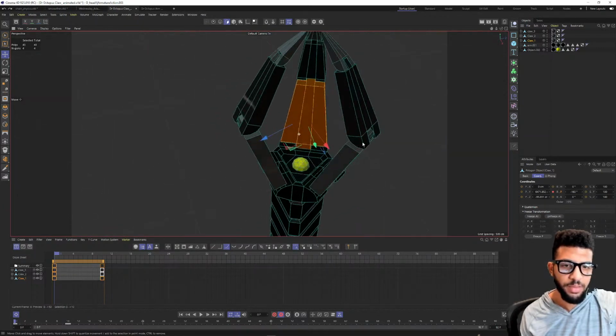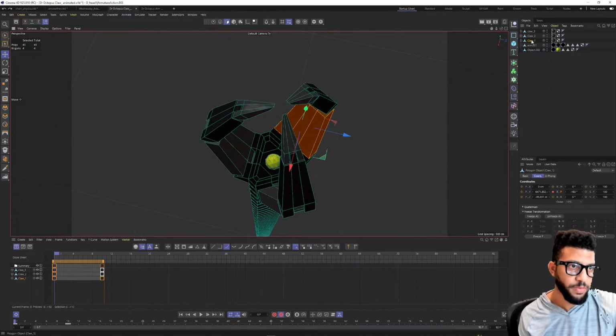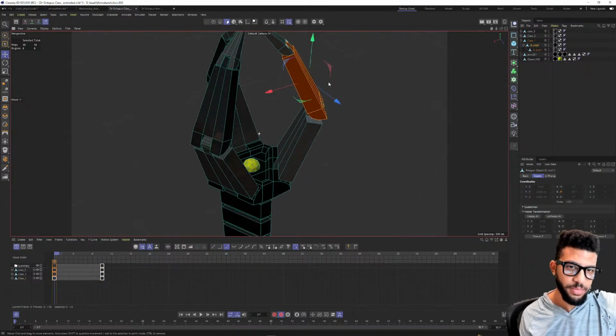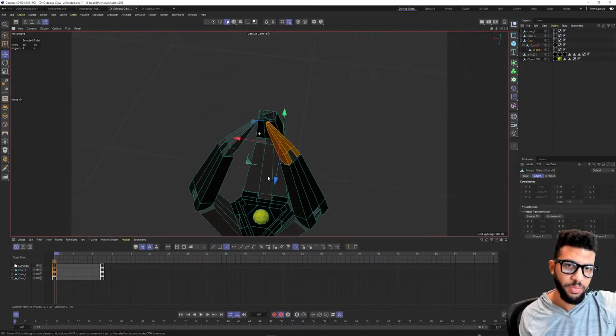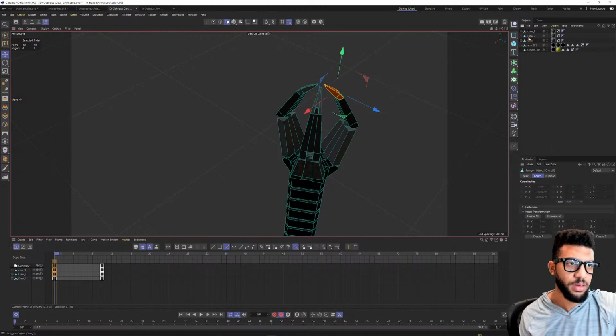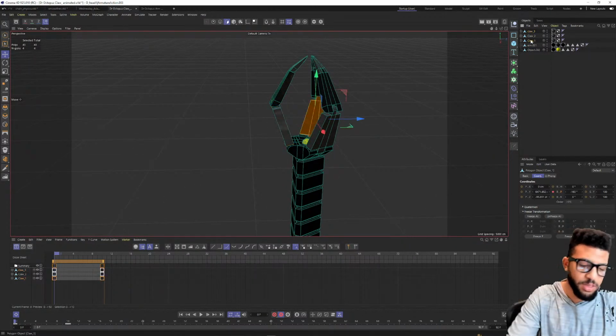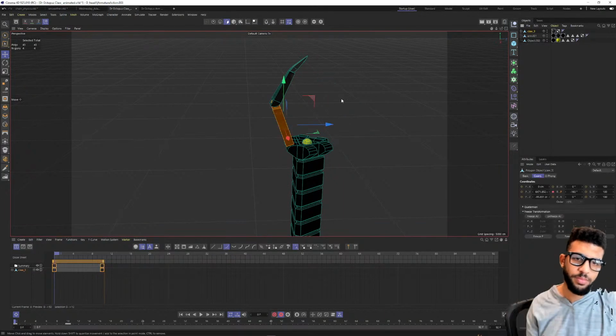Oh, I made a mistake. I forgot to change the pivot of each claw. Oh, that's a problem. That's a huge problem. Okay. You've got to not do what I just did there. All right. I'm going to delete claw 1 and 2.